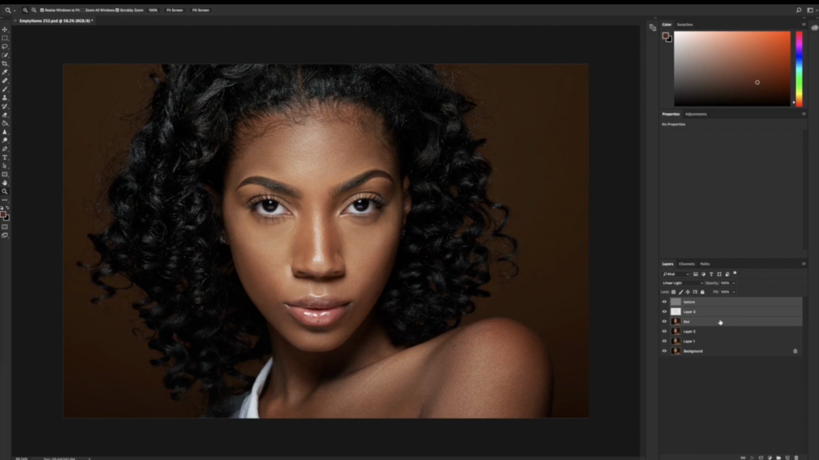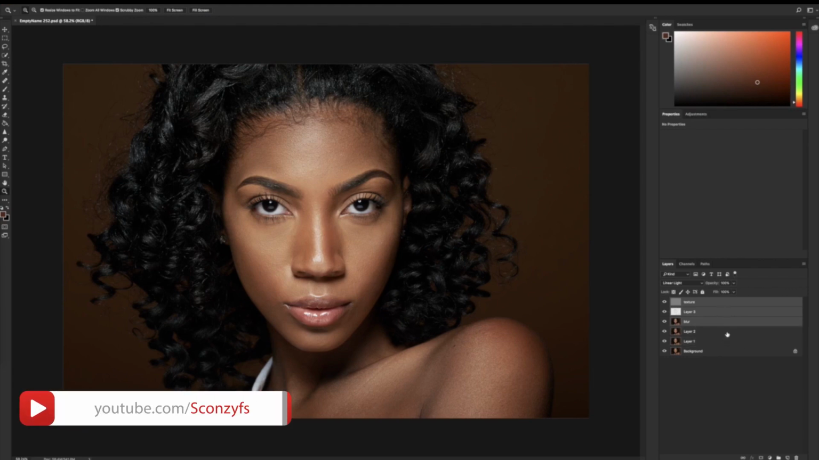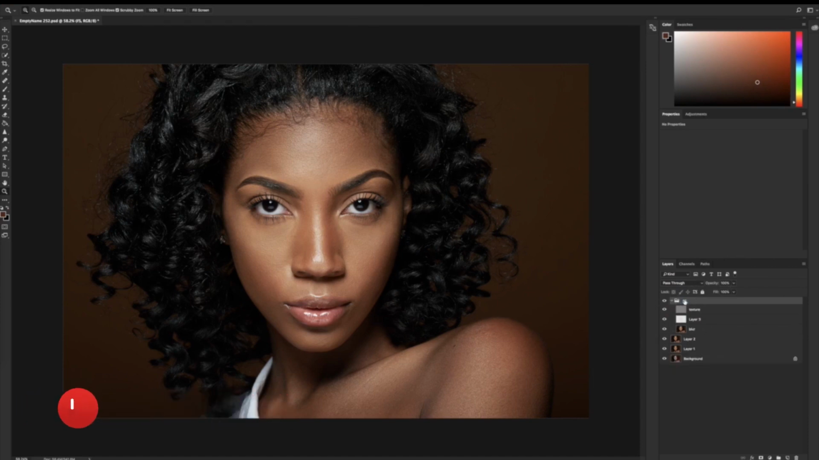To group these layers, you press Command and click on the layers you want, and to deselect, you still hold Command and click again, and press Command G to put this in a group. And we can just name this FS for frequency separation. So that's a group, so you don't have 3 layers.